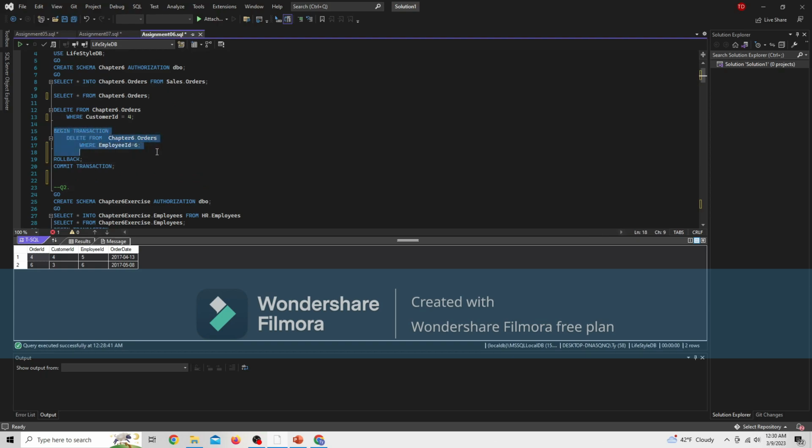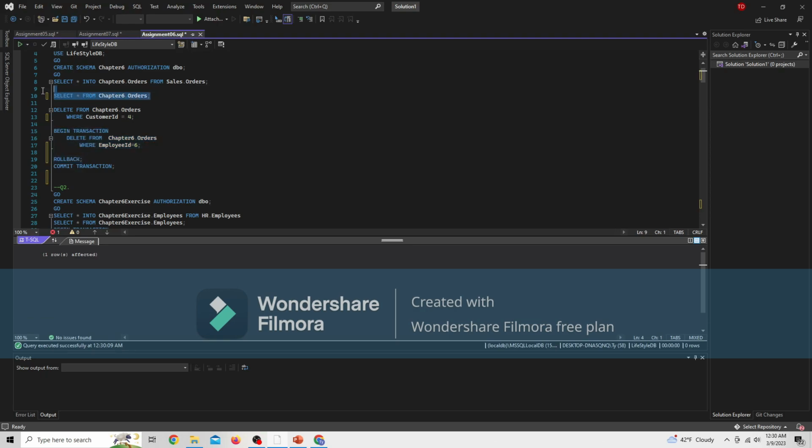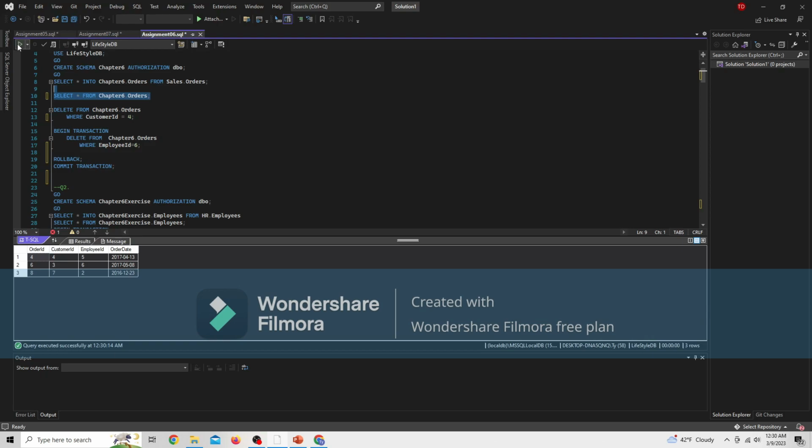It wants to delete employee ID number 6. So if we take a look and see what happened, employee ID number 6 is still here. But for example, if we deleted this one, customer ID 4, since it's not a transaction, it's still treated as a transaction, I guess. It's just automatically committed. You can't get it back.